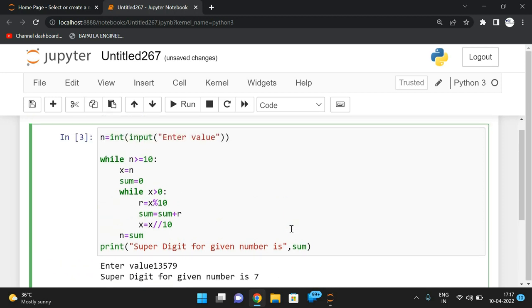So a super digit is a value which is the sum of digits of the given number, repeated until the sum becomes a single digit. Okay, so hope you understood this one.